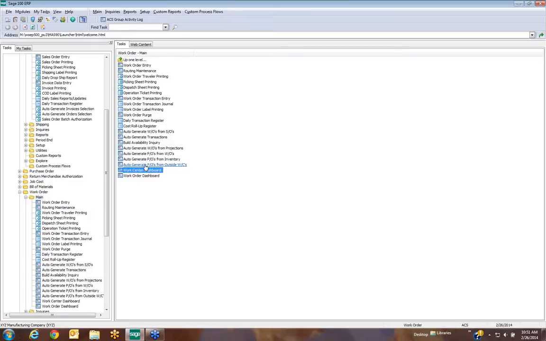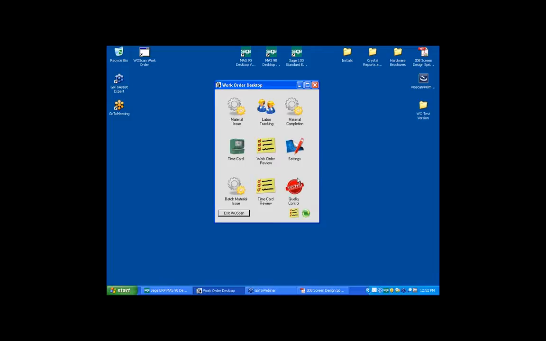And one thing I skipped, if your vendor comes in once a week to pick up his outside processing orders, you could auto-generate POs for outside work centers instead of having to do them one by one on a work order basis. Okay, guys, sorry I was fast, but there's so much to show and so little time in our demonstration today.